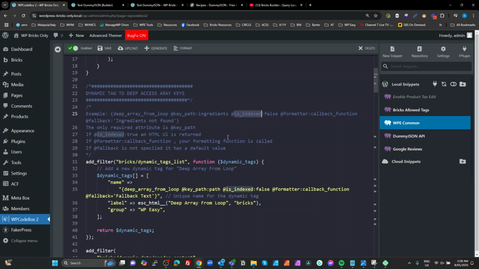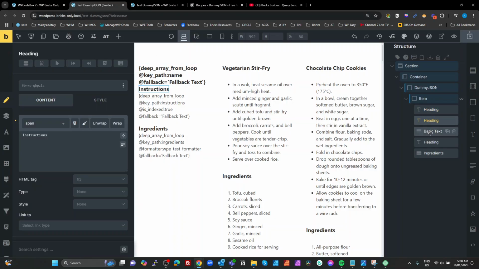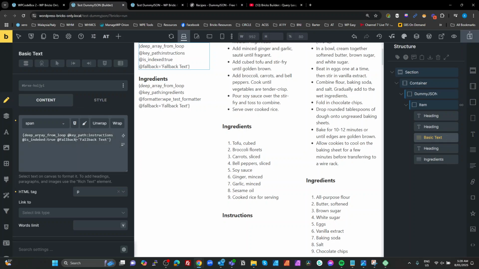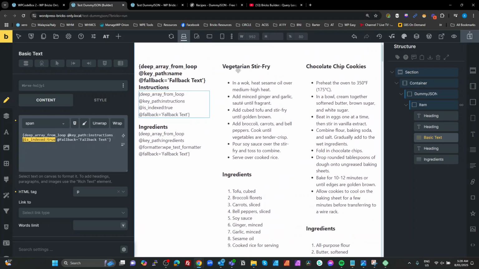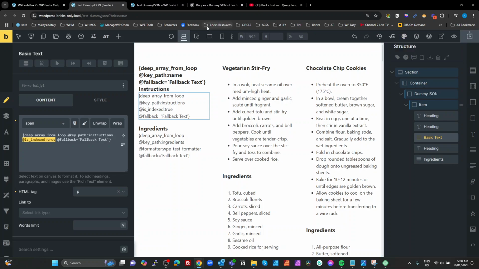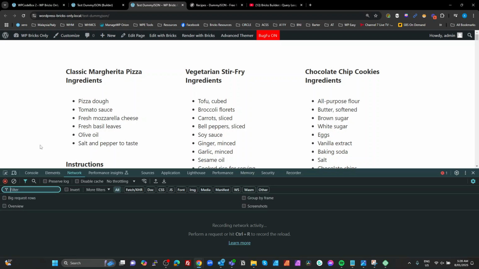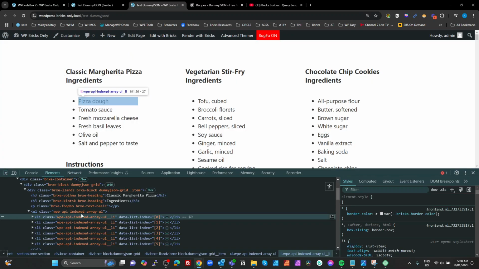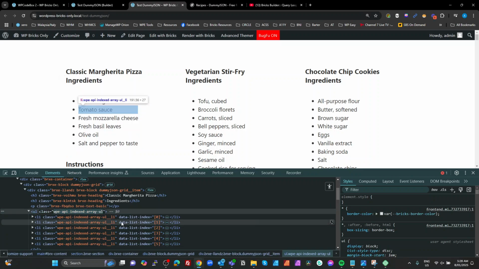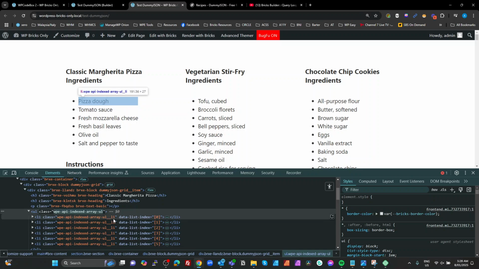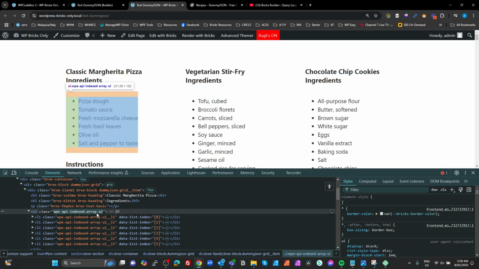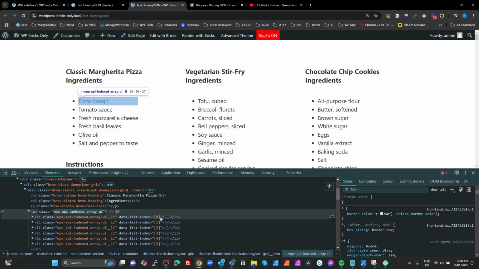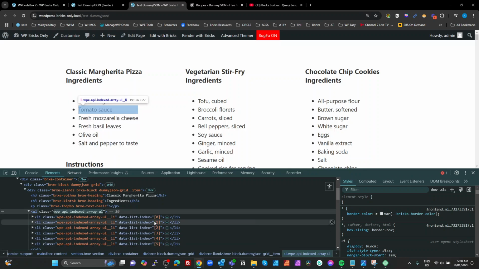Now if we have a look in the actual code here. In my first one, which is my instructions, I've got my same dynamic tag, same key path, but I've added is_indexed colon true. And what that returns is a bullet list. If we look at the HTML for that, let's just go to the front end. So my bullet list, I've got a BEM block name I've given it at the top there. I've given each of my LIs a BEM element off the block, and then I've put a data list index value in there so that you can style these however you want.